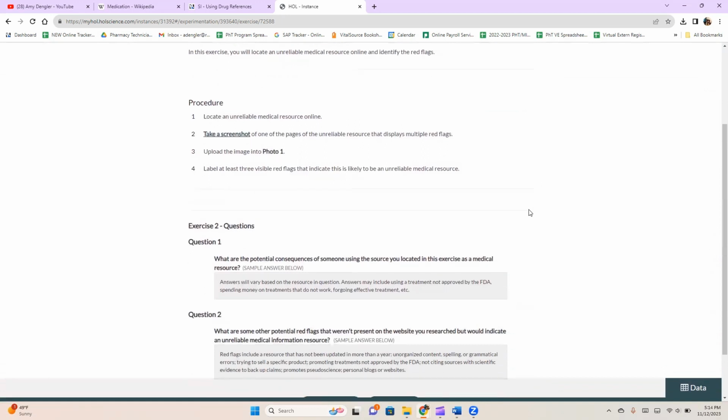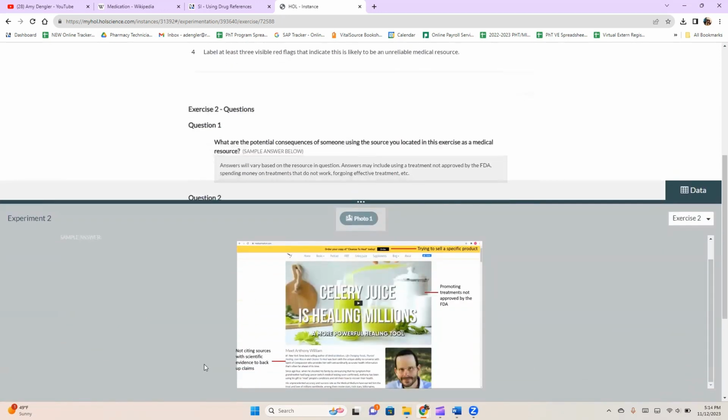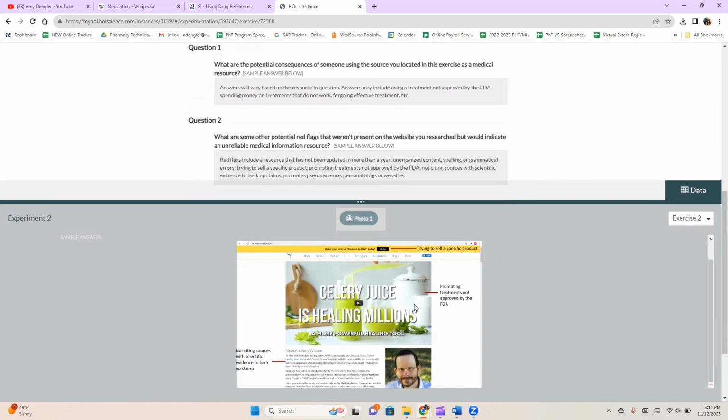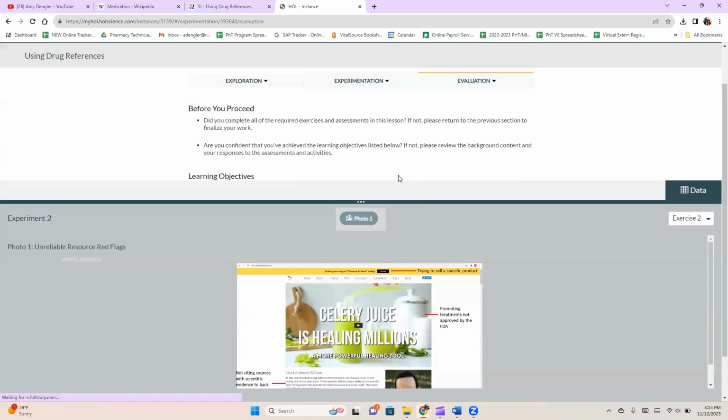Right, and then it wants you to label at least 3 visible red flags that indicate this to be likely an unreliable medical source. So just see how they have it here.